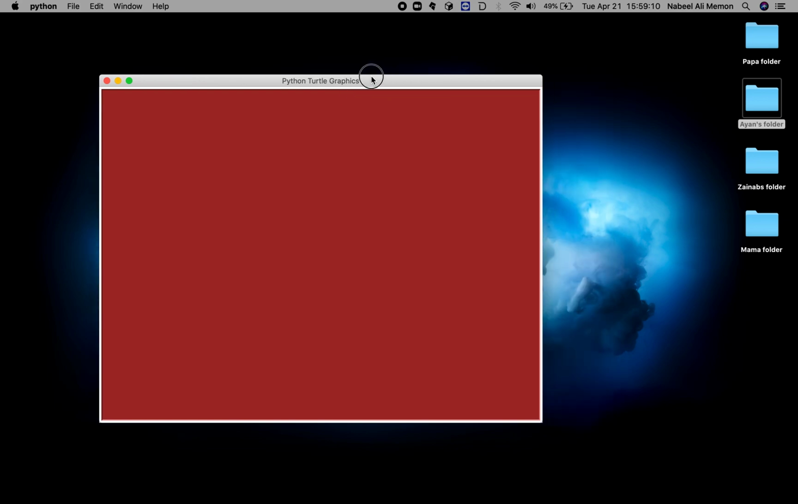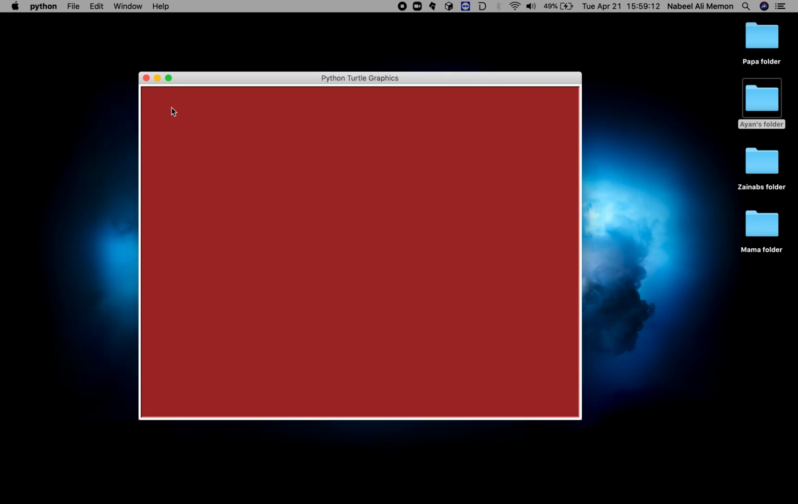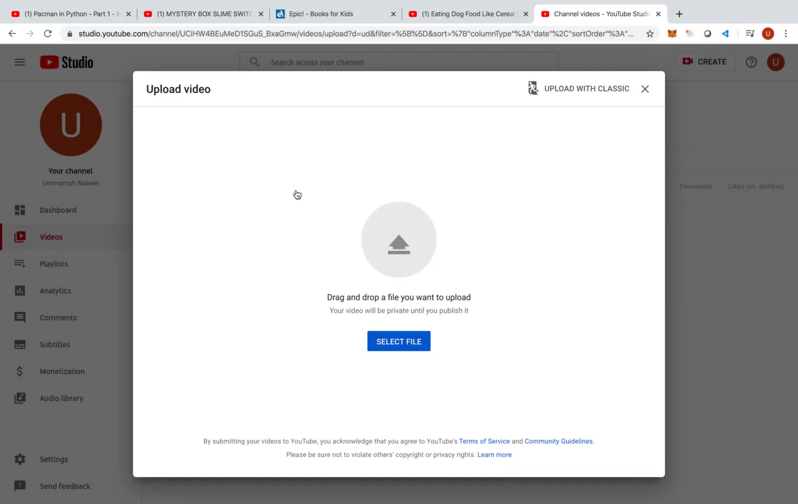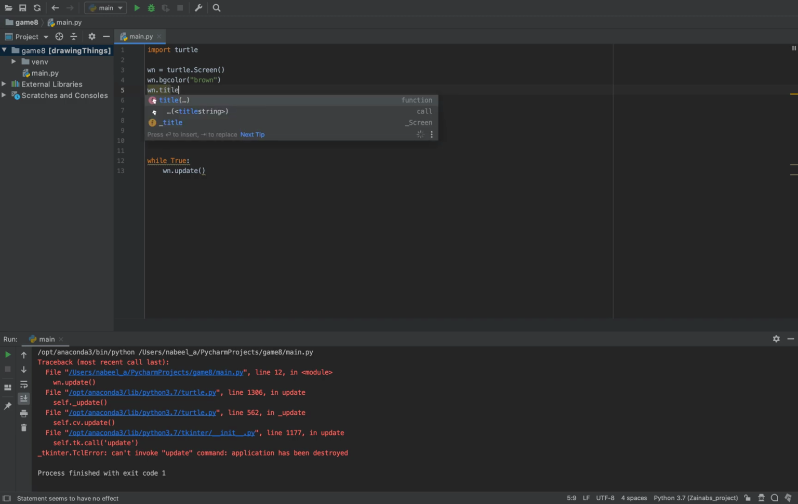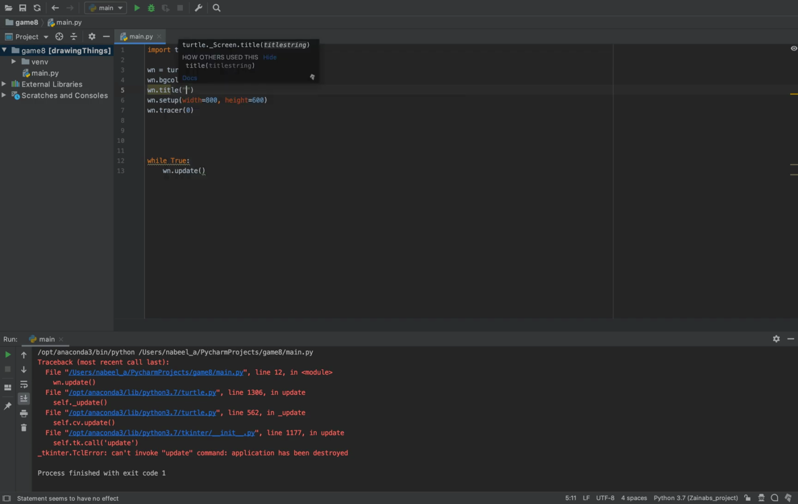And also, we need to make a title for it. This is a pretty nice color. Okay, so now, to add a title, win.title. Okay, so now you can name it whatever you want. I'm just gonna call it tutorial for drawing in Python.